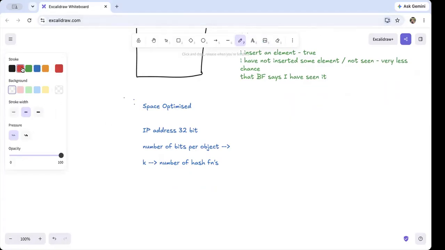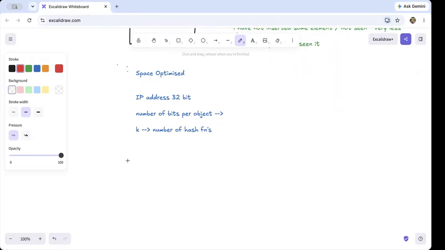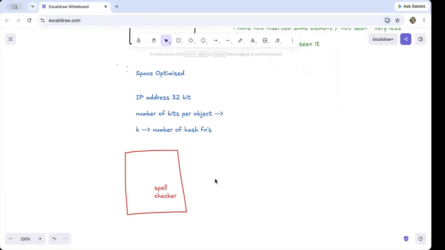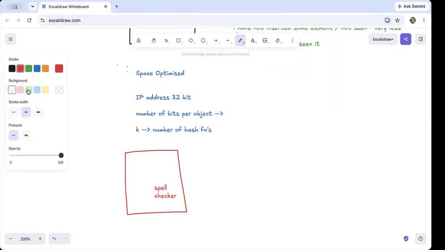Let's first understand the use case. The use case is that, let's say I have a dictionary of words. I want to maybe create a spell checker. Let's say I'm having a Word document, and in this Word document, I'm typing some words one by one.